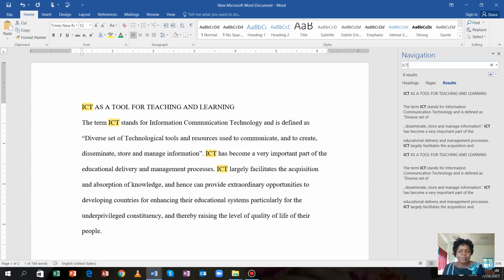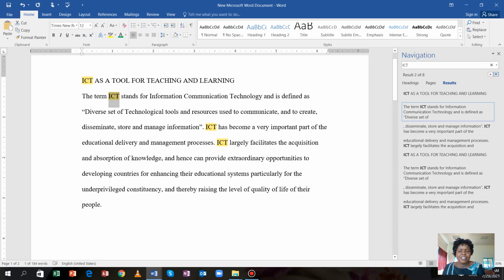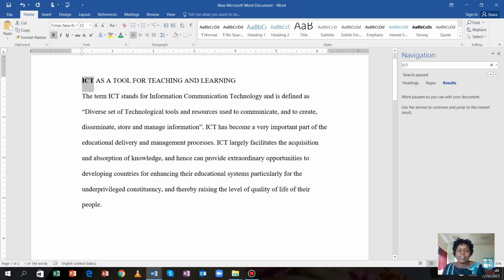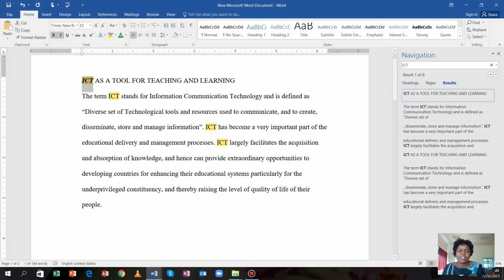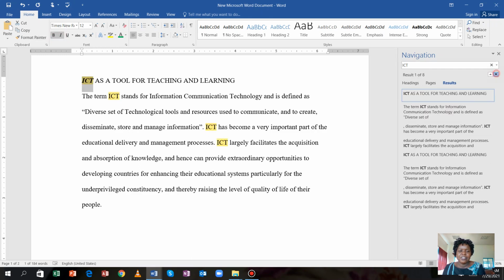Are you seeing them? This one takes me up, and this one takes me down. This one takes me to the previous, this one takes me to the next. So my first ICT is selected, so I click on bold and italicize. I go to the next. I make it bold, I make it italic. Bold, italic.